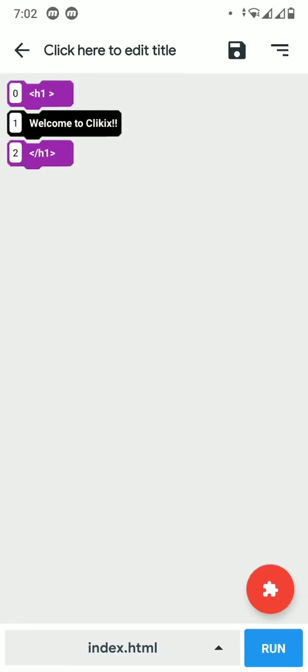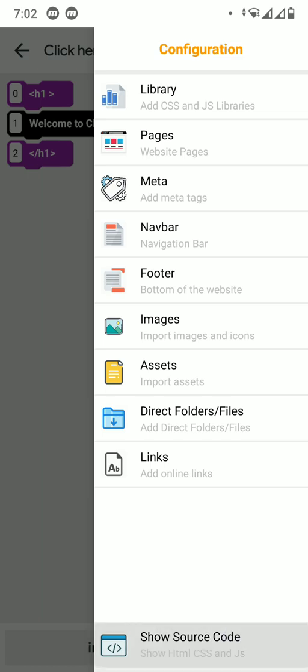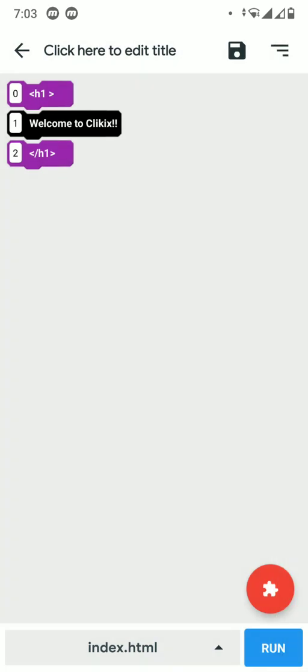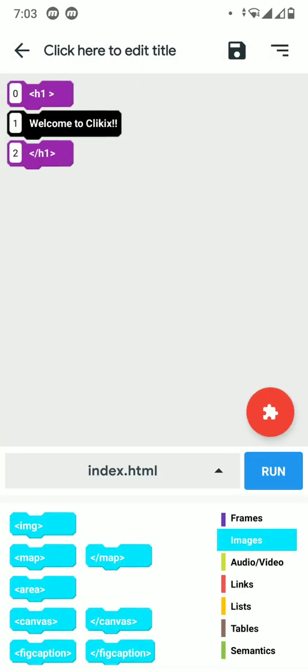The coding is just three blocks, but if you show the source code, you can see there is a lot of code. For just simple text, there is a lot of code you would have to type. So it reduces your coding time actually. It's very helpful for everyone who wants to make a website.